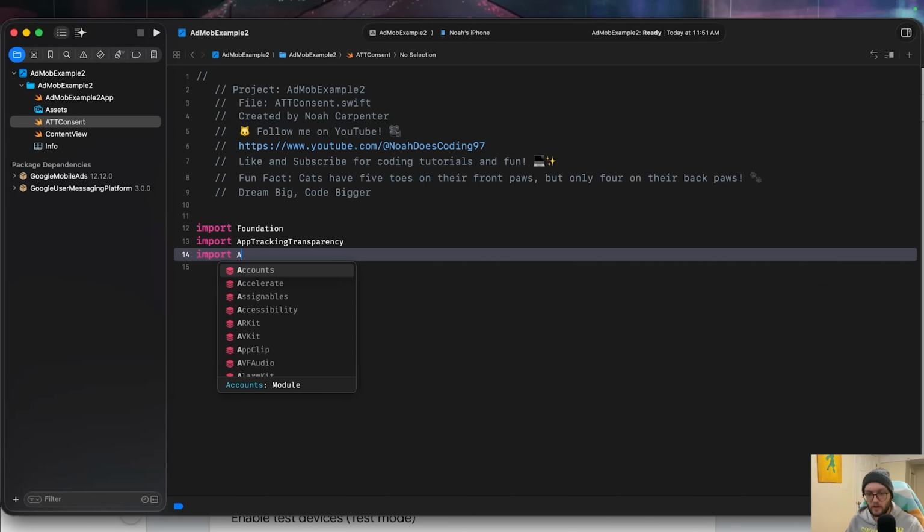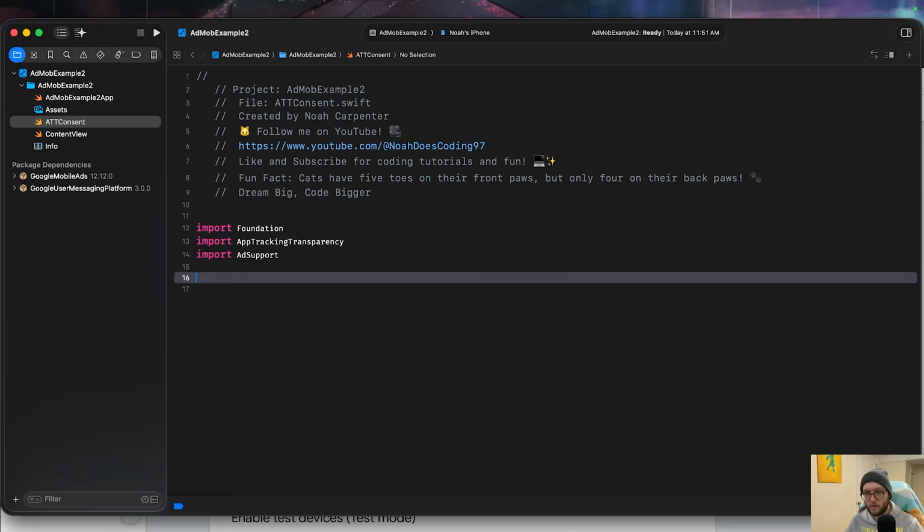And we're also going to be importing AdSupport. Now this is access to advertising identifiers if it's authorized. Not directly used here, but it is commonly paired with ATT. So good to have.